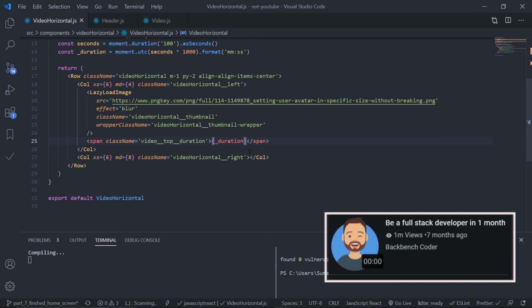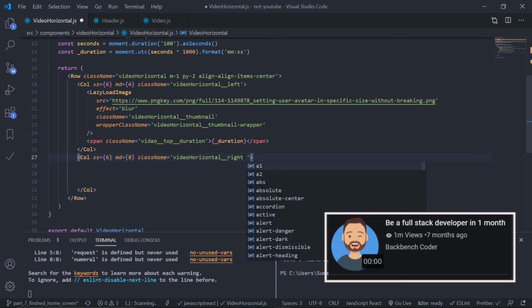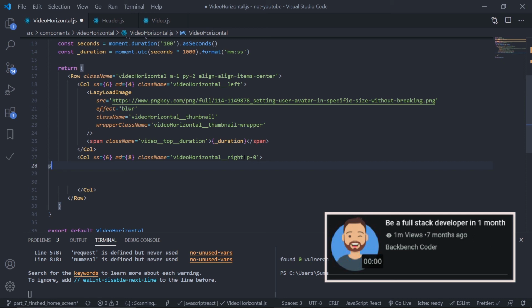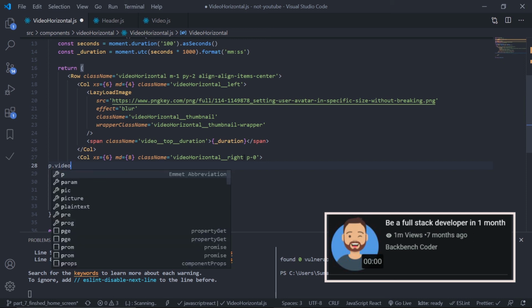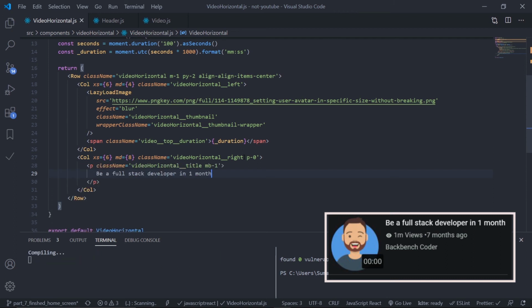That's it. And then inside this video horizontal right. First of all, remove the padding at all sides. So p0. And then inside this, I have the video horizontal title. So p dot video horizontal underscore underscore title. Just give it margin bottom of 1 unit. So mb1. Then the title, like be a full stack developer in 1 month. Save this. Like that's some catchy title.